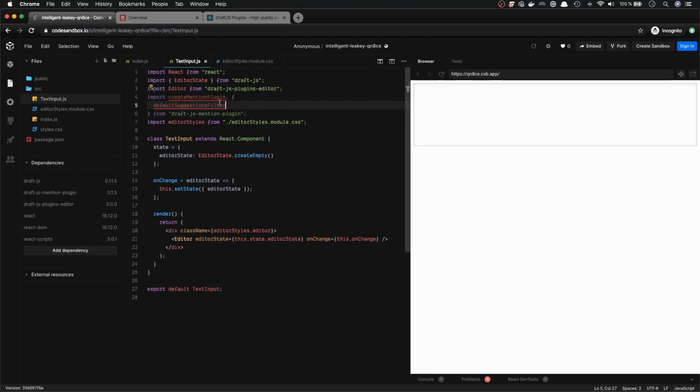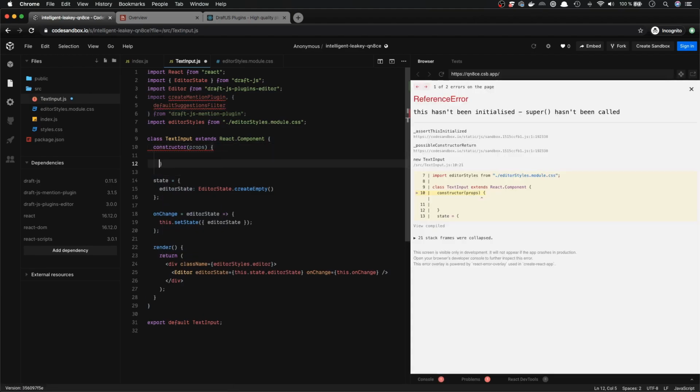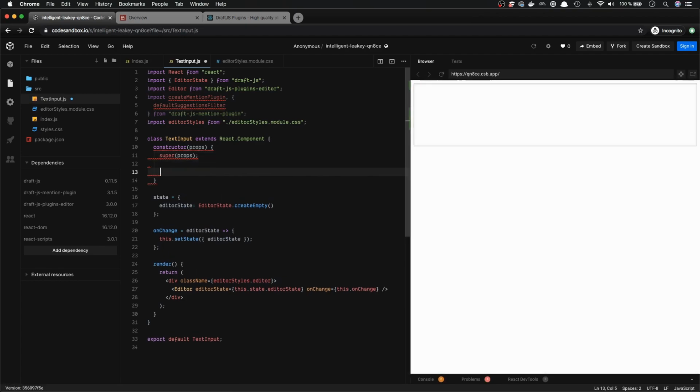Next, we will need to create the mention plugin, and let's create it in the constructor of this component. So let's define a constructor, and we will define the mentionPlugin with createMentionPlugin, like this. Now we have the plugin created and saved in the mentionPlugin variable.